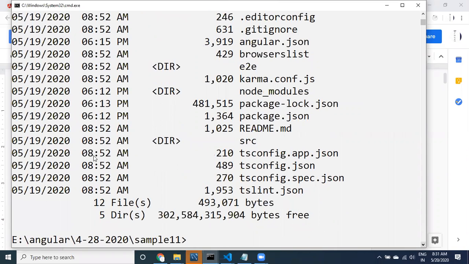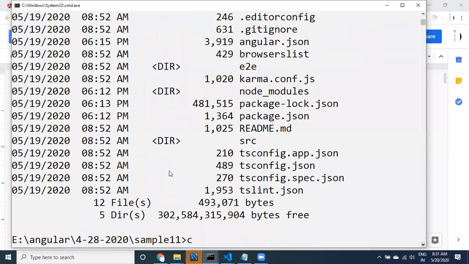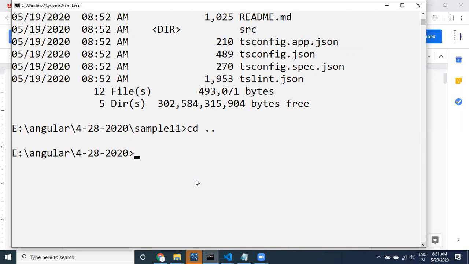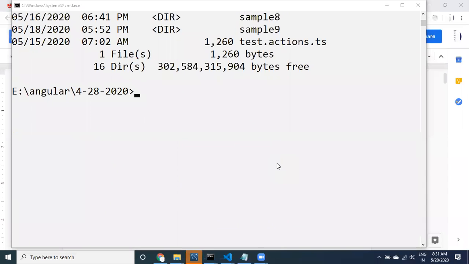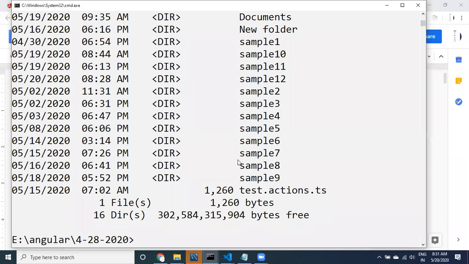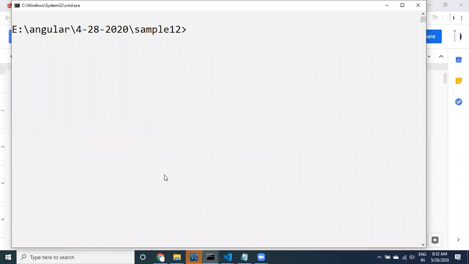One second, it's already there. Sample 12, right? Okay, dir. Yeah, we have created it. Sample 12, is it? Yes, cd sample 12. Okay, now this is going to be the folder, see here.